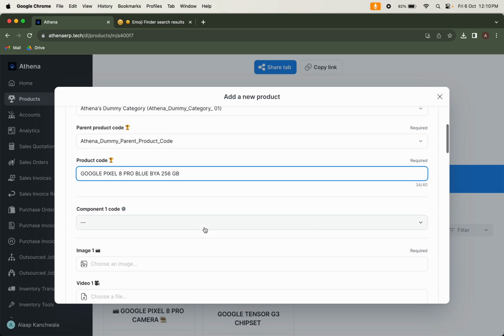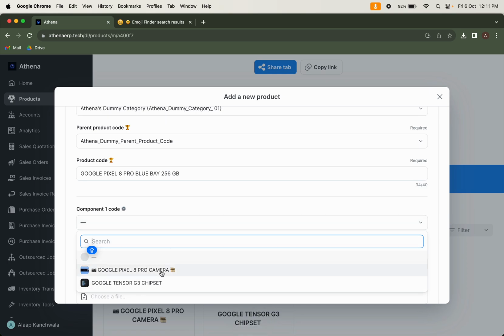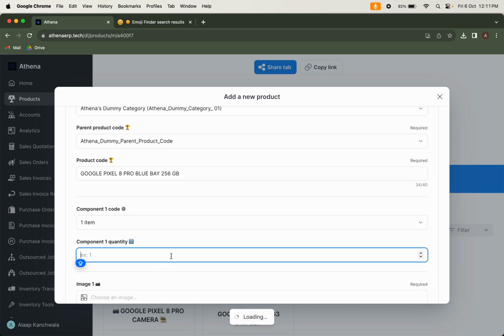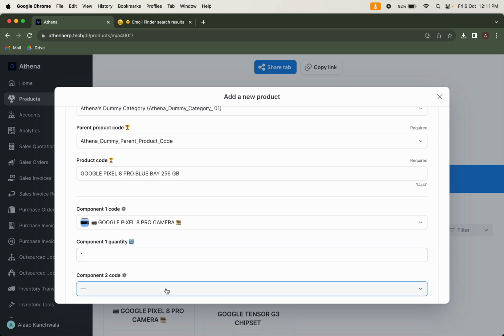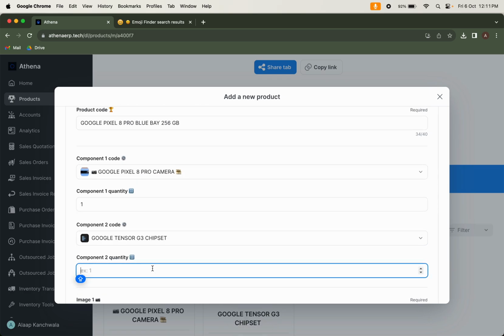Now we see this component code one that we saw in the previous two products as well. But now, because we've created the components, while creating the finished good, we're going to map the components. So to create this Google Pixel 8 Pro Blue Bay 256 GB, it requires the Pixel 8 Pro camera housing, one piece of the camera housing, and it requires one piece of the chipset. So when I put the camera housing and the chipset together, I can get the Google Pixel 8 Pro.